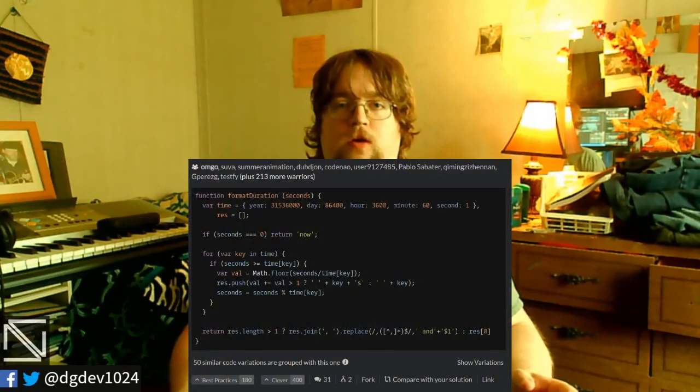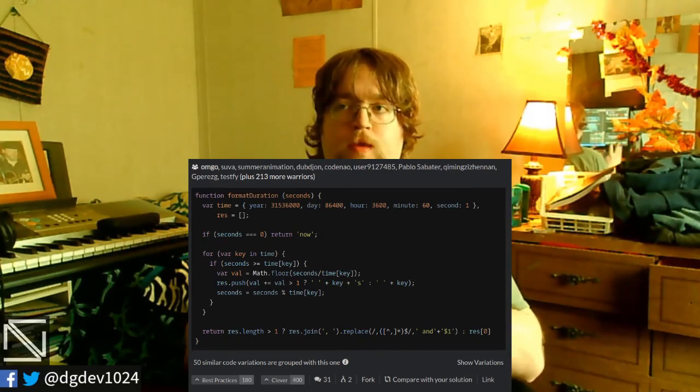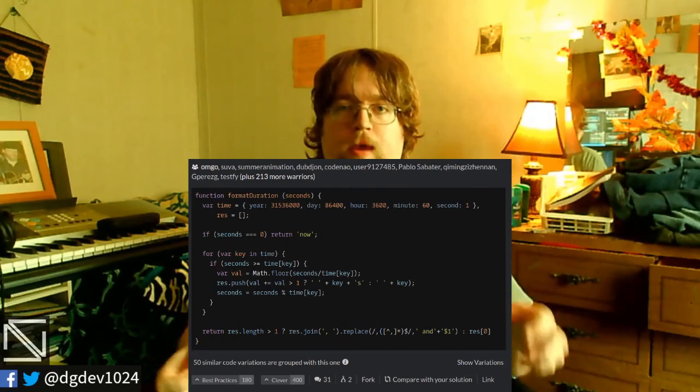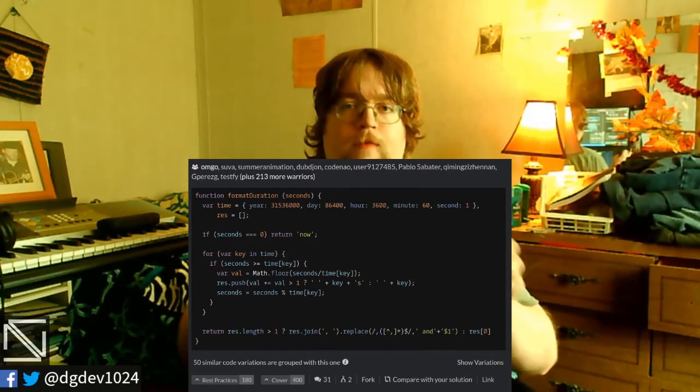Here is another best code solution of the day. Pay mind to the code snippet you see below me here, particularly the object at the top, which keeps track of the number of seconds in each of our time metrics in order of year, day, hour, minute, and second, and the human-readable durations array below that here, as well as the for loop here, which iterates over each of the keys of that object.